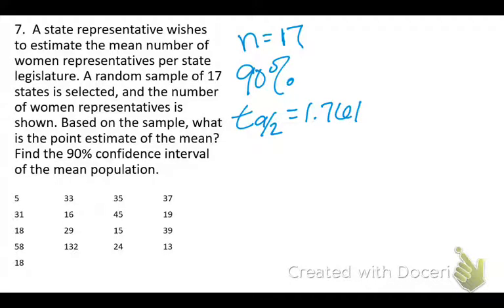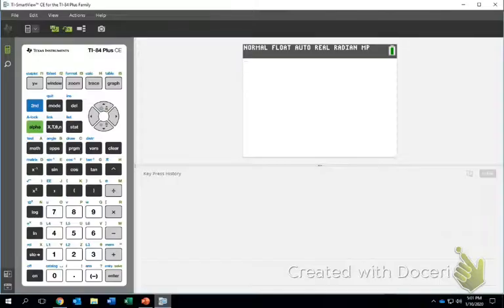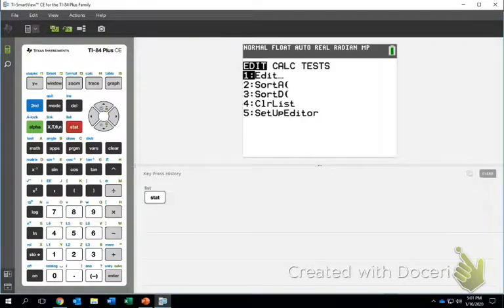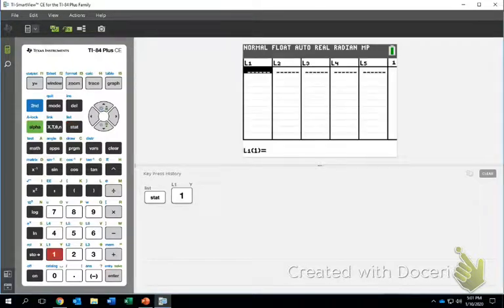It'll take a couple of seconds, but if I plug it into my calculator, then it can do all the work for me. So here's our calculator for our classroom, and I'm going to go ahead and enter in all my information in the statistics category, which is this button right here. And I'm going to go to number 1 for edit, and I'm going to enter in all these numbers. So give me a second.